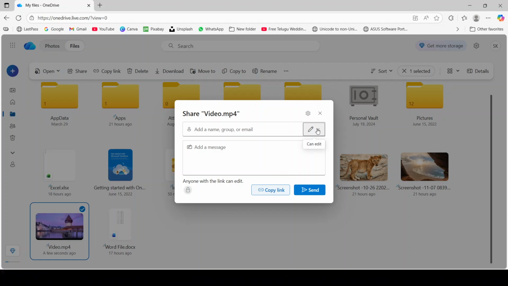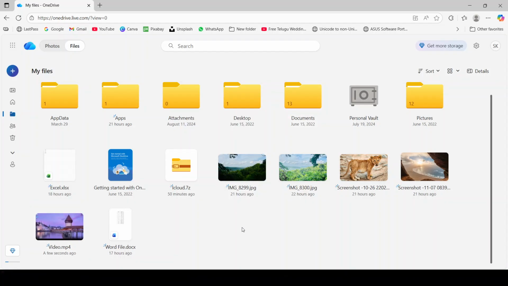And there you have it, a simple and effective way to upload your videos to OneDrive. With these steps, you can easily manage and share your media content online.